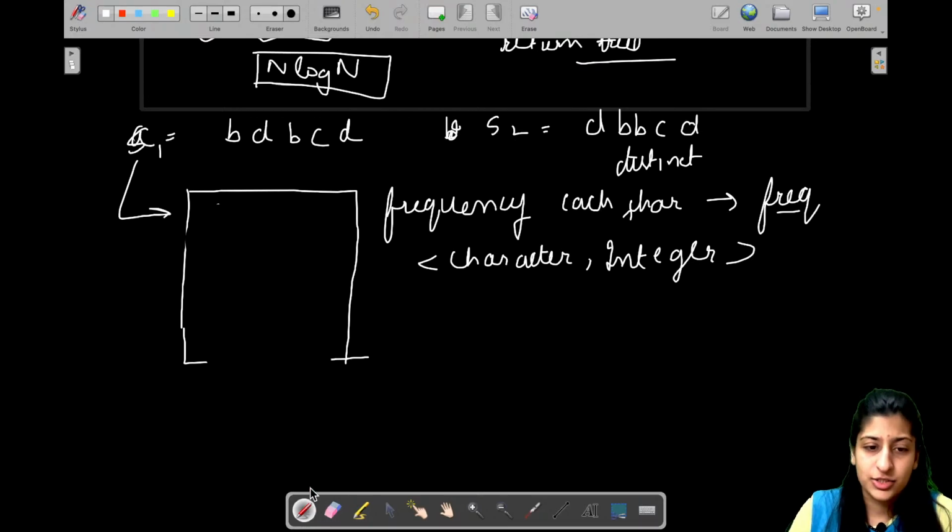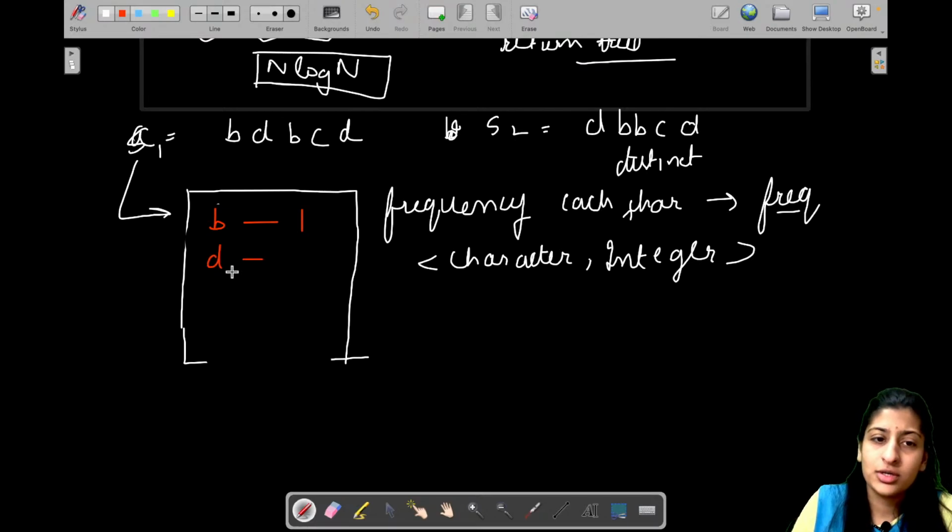So let's fill up the hash map. What is the hash map going to look like? I create a hash map using S1. B is not found, so I take B as key and add value 1. Then I find D, which is not already present in the hash map, so the count will be 1. Then I find B. I check B is already present and increment the value of B by 1. Then I see C is not present, so I add it. D is present, so I make it 2. So your hash map will look like this.